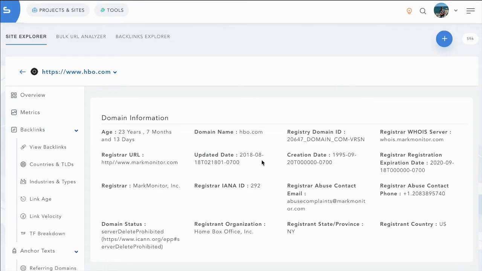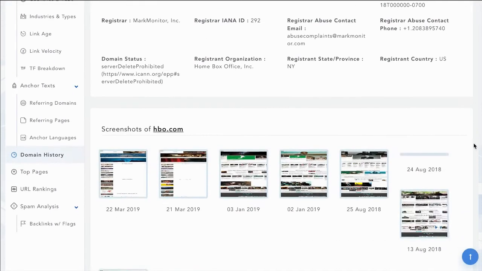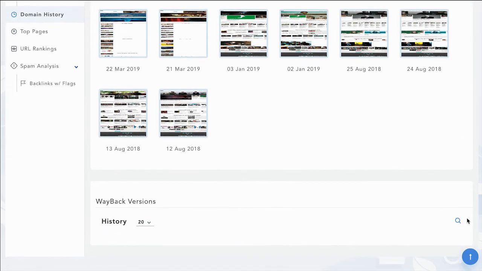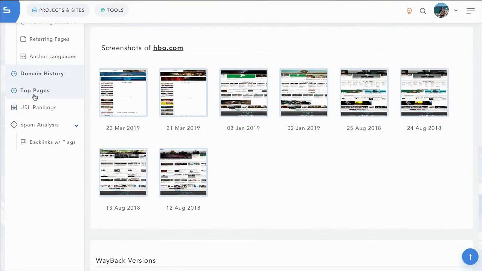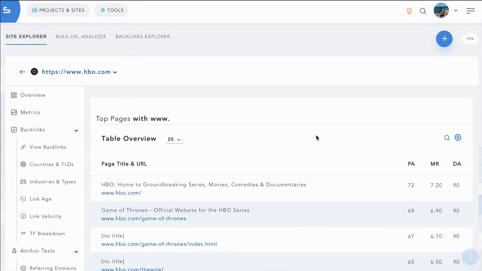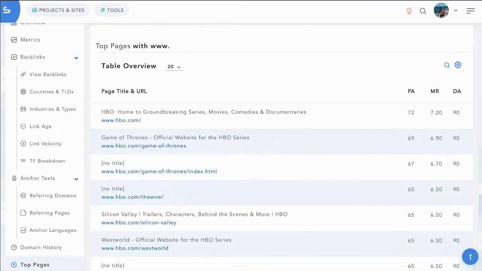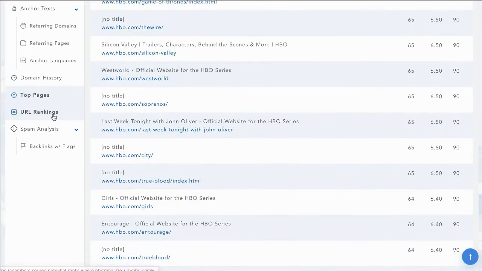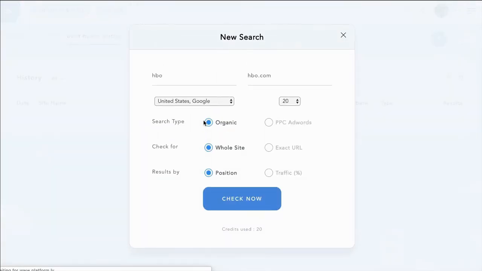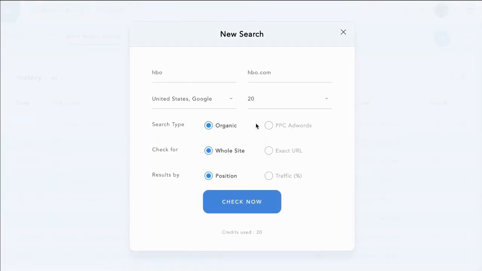You can see the domain's history, how long it's been registered for, who registered it, some screenshots and wayback versions, and top pages as well. This will show you the pages with the best page authority rated first. And we can also check out its rankings in what ranks where. So by clicking that, it'll take us here.